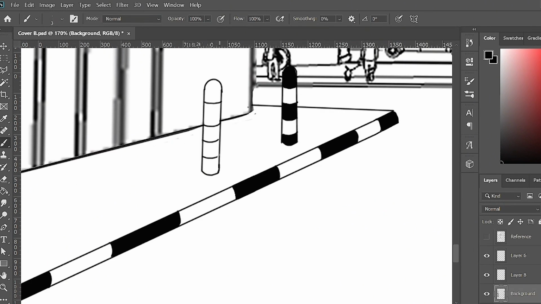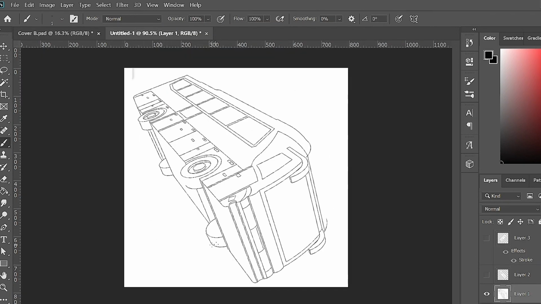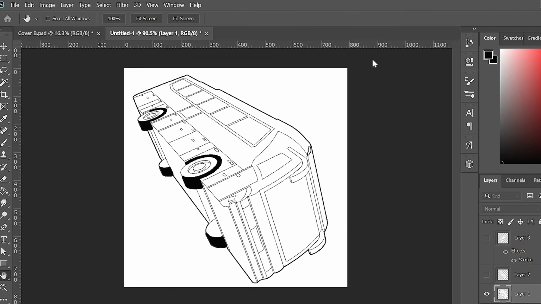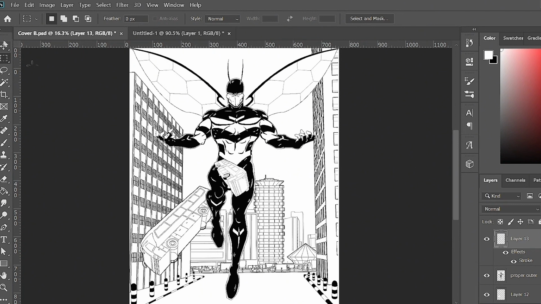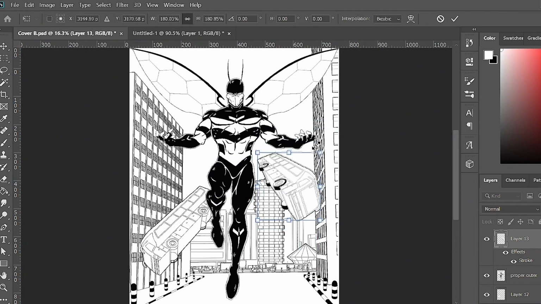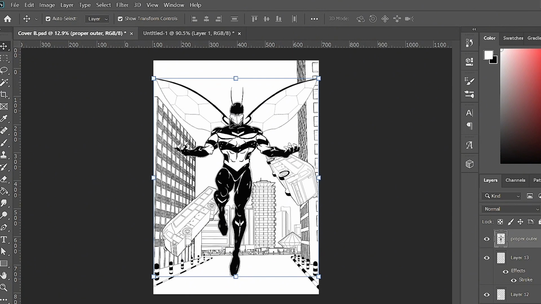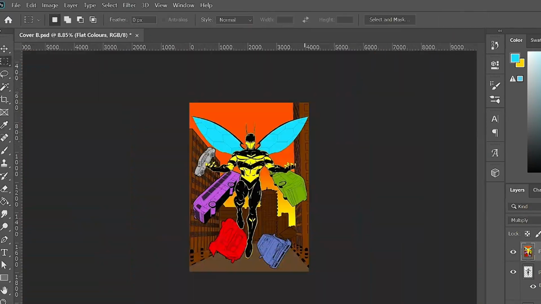I then also started working on the backgrounds. I started drawing in the pedestrian sidewalks, working on the vehicles that I was going to add in. I basically took them, worked on them on a different tab, and then I dragged and dropped them into the cover. And I kept everything on a separate layer so I could adjust everything easier. The final part was the colors.